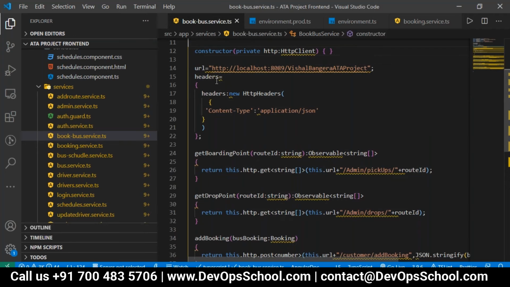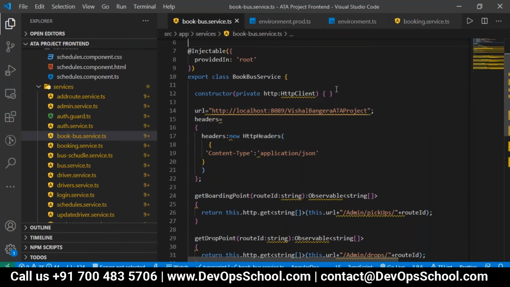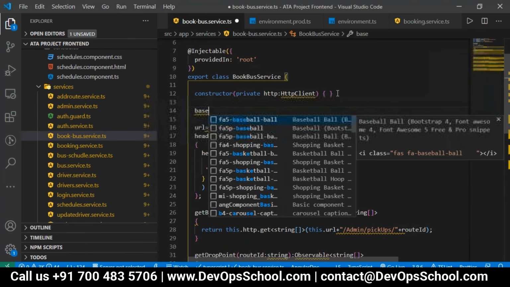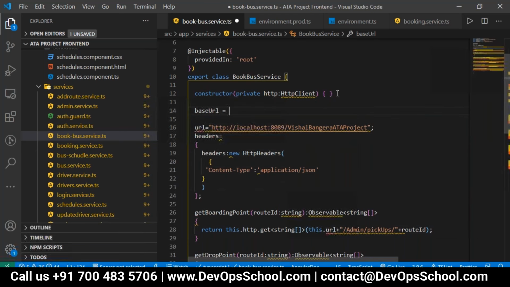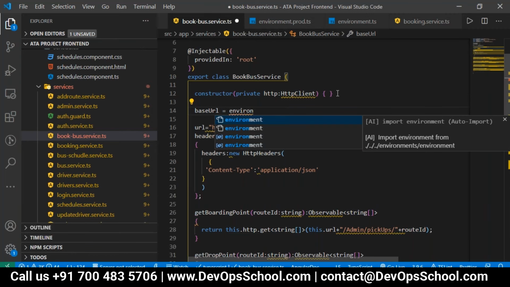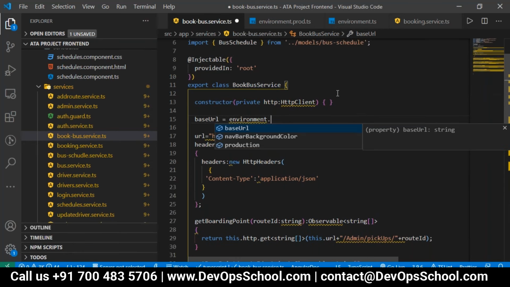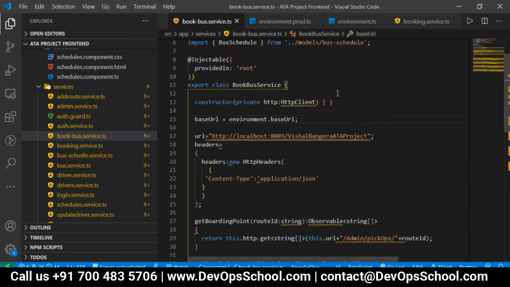Let it be anywhere. We can take it here, base URL equals, what is the environment? So environment has a base URL. The same base URL you are accessing for the development mode, but if you give it with ng build of environment production, then a different URL will be picked here. That's the way you can configure the different environments. Are you clear with this?